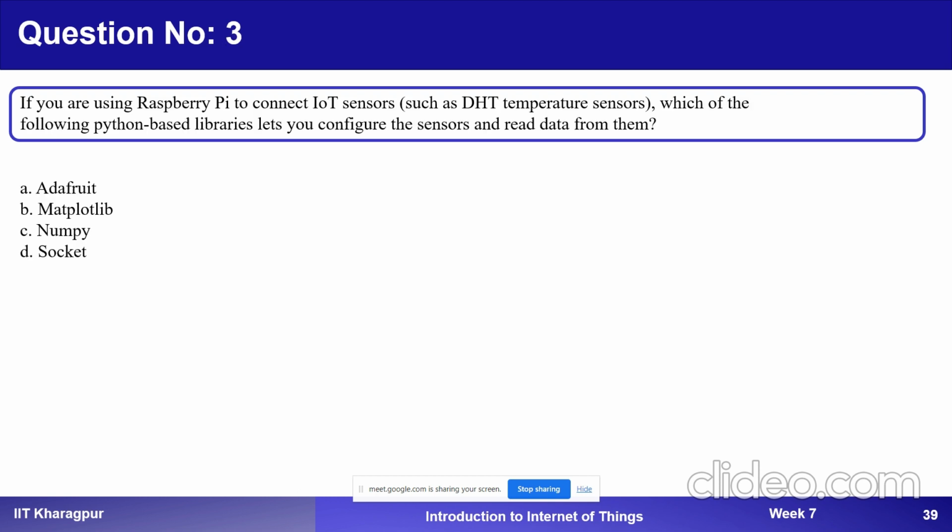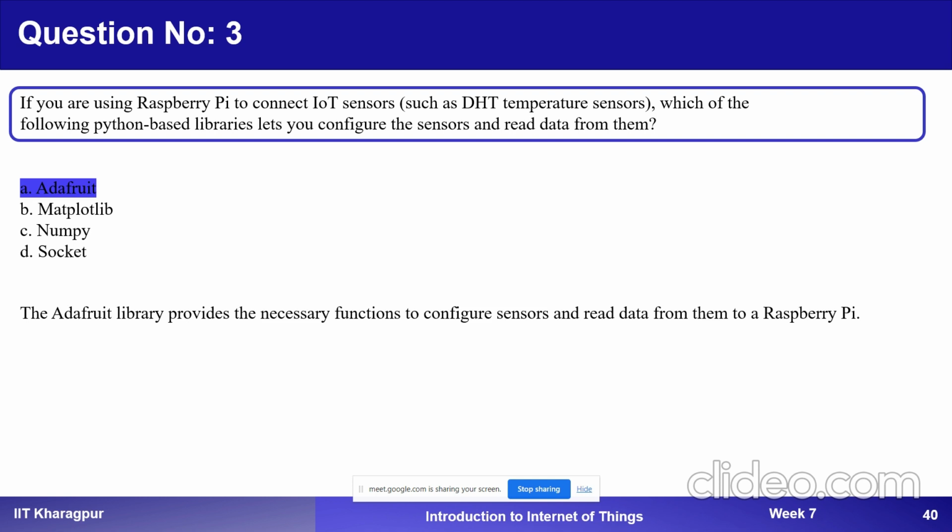Next question is, if you are using Raspberry Pi to connect IoT sensors such as your DHT temperature sensor, which of the following Python libraries lets you configure the sensor and read the data from them? Options are Adafruit, Matplotlib, NumPy, Socket. NumPy, ma'am. It's Adafruit. Option A, Adafruit. Okay, anyone else? Yeah, so correct option for this is Adafruit.